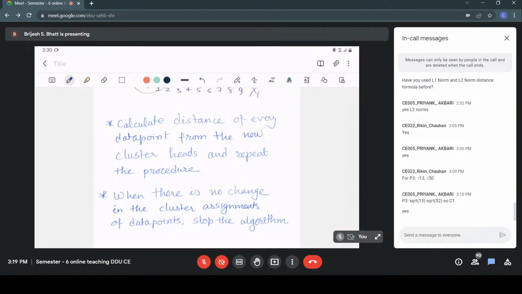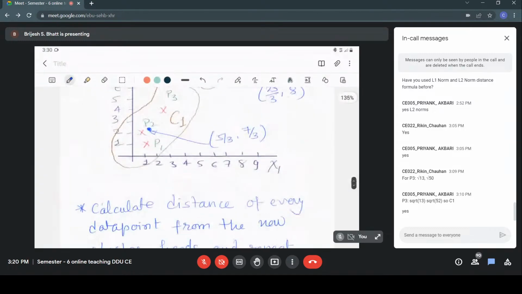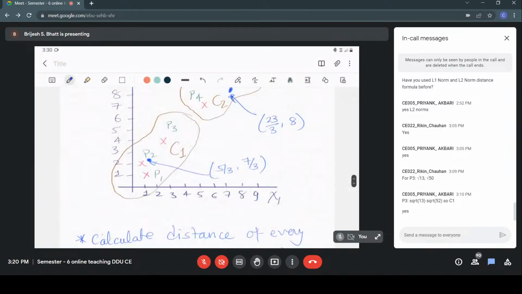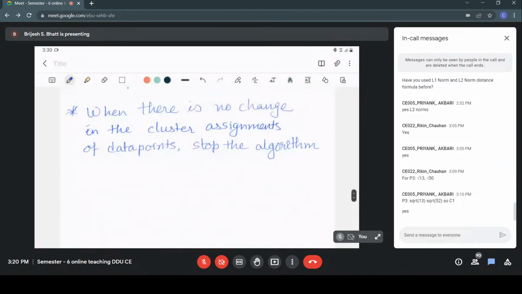Right, so this is k-means clustering in a nutshell, where we start with the initial random assignment of the data points and then keep on updating the assignment. With every cycle, we update the center of the cluster, recalculate the distance of data points from the cluster, and keep on repeating this until there is no further change in the data points.